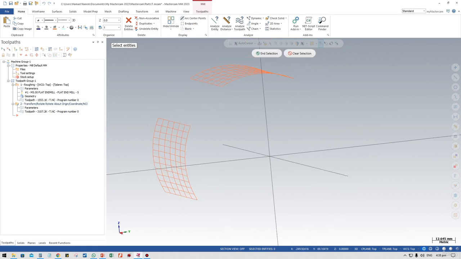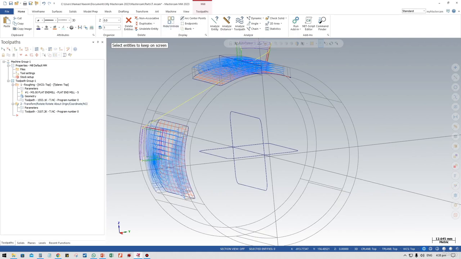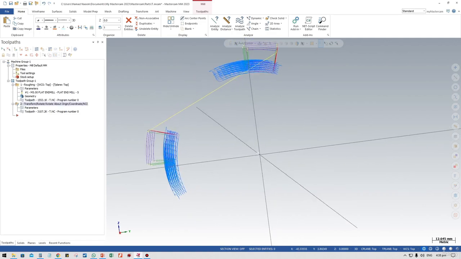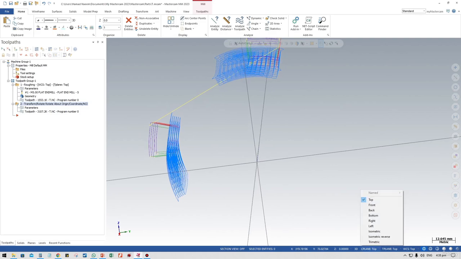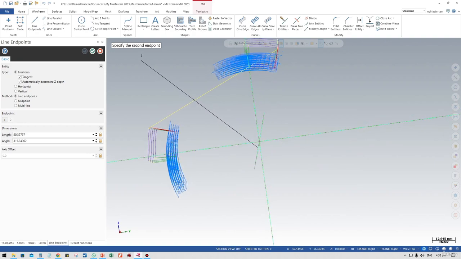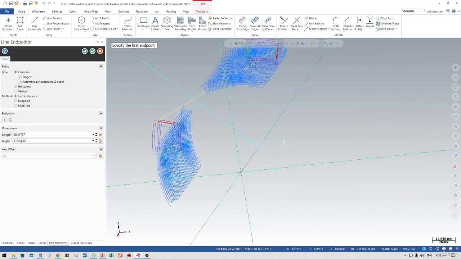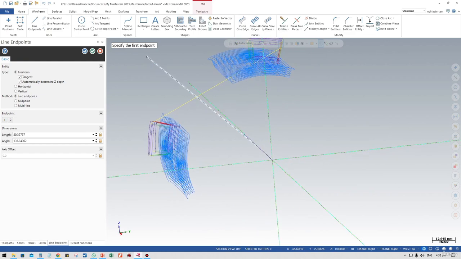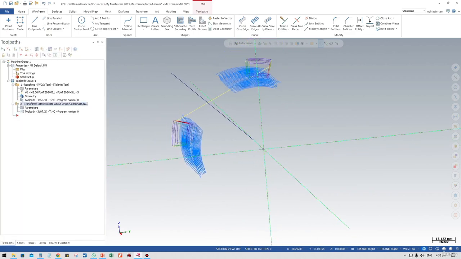Let me unhide this. Okay. So select the construction plane right. I'm going to select wireframe. Let me make a line here. What I'm going to do is define this point on this area. Okay. So it will retract from this point and then go to this point and then here. Okay.